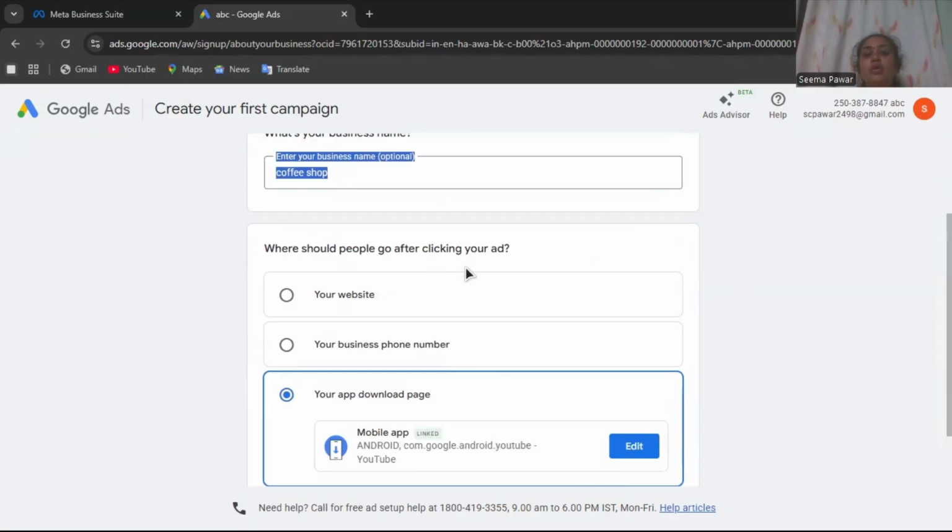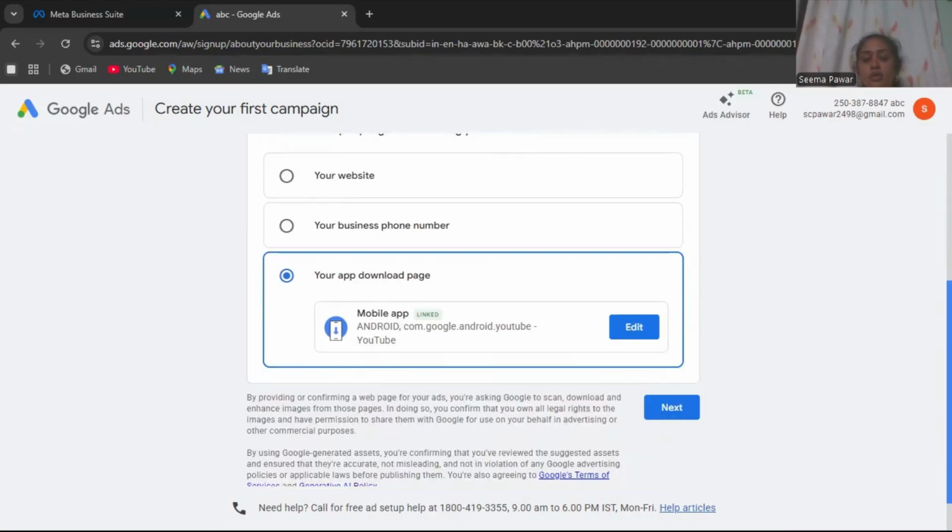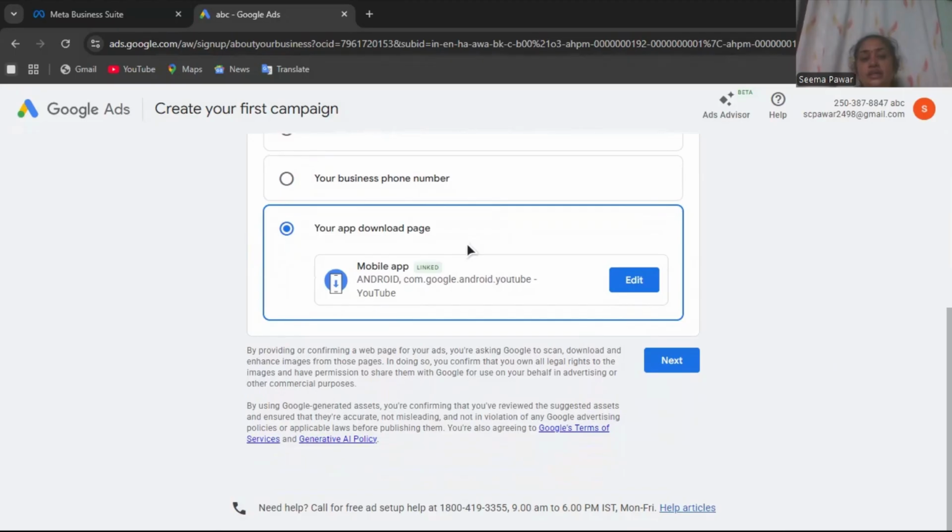Where should people go after clicking your ad? If people see my ad on the Google platform, on which site do I expect them to go directly by clicking the ad, whether on the website, on the business phone number, or on the app download page? So here I have selected the app download page. Then click on the next button.